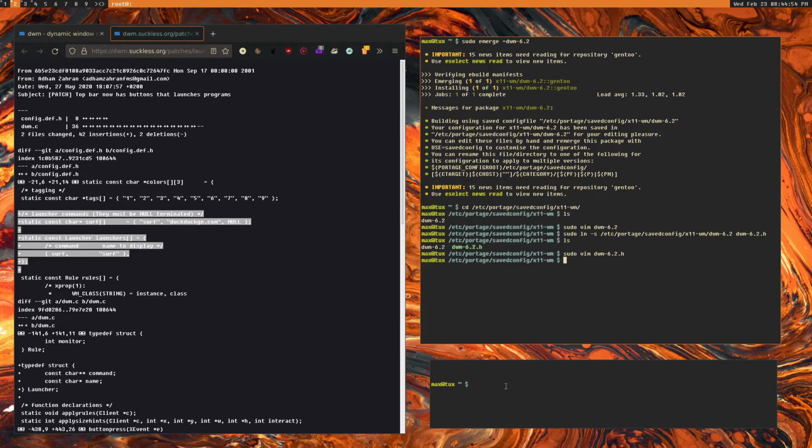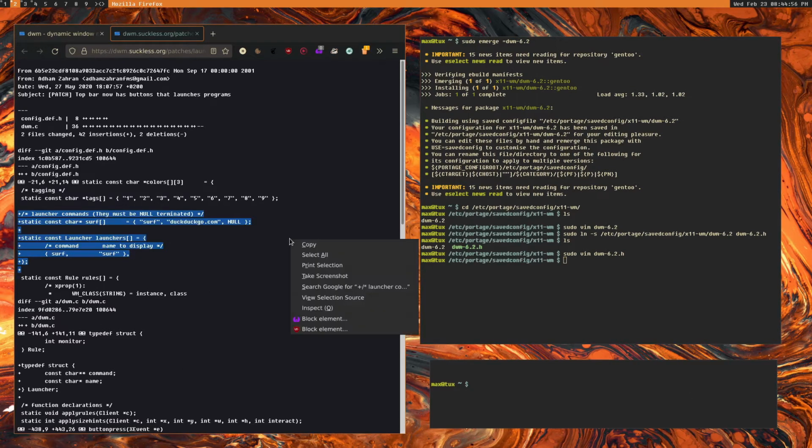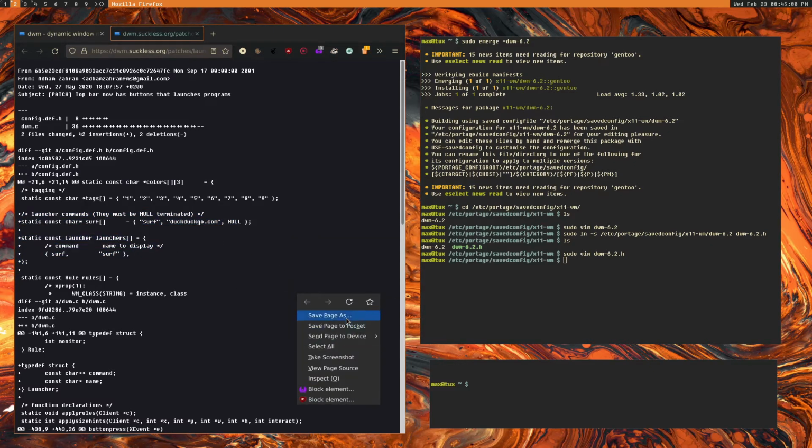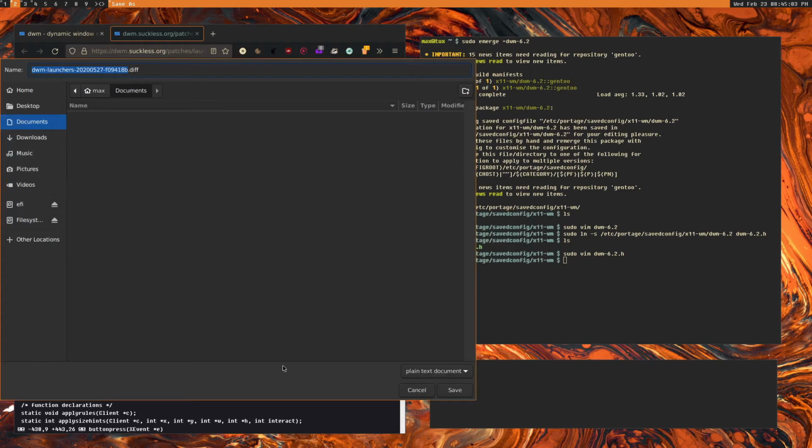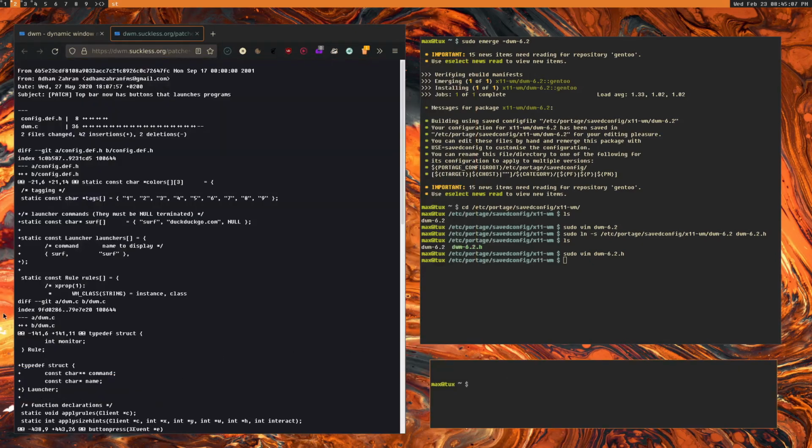We also need to right click and remove that, save page as, and I'm just going to save it to my documents. Now let's replace it. This is so the dwm.c patch can take effect, because we cannot access the DWM. We can access, but it's not worth trying to access the dwm.c file when we've installed DWM with portage.